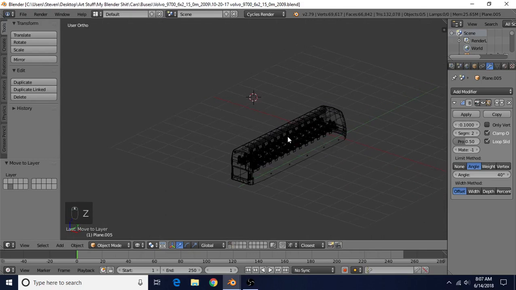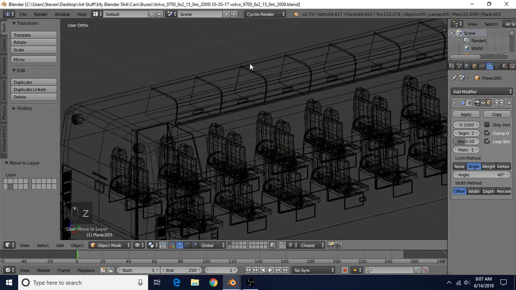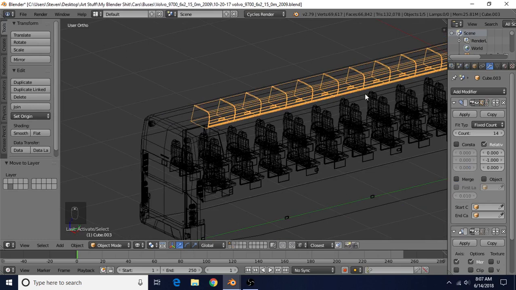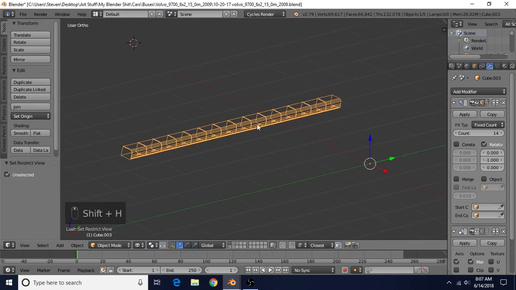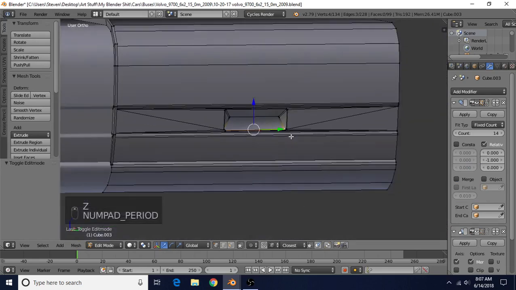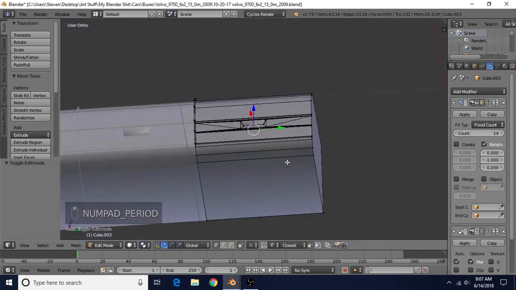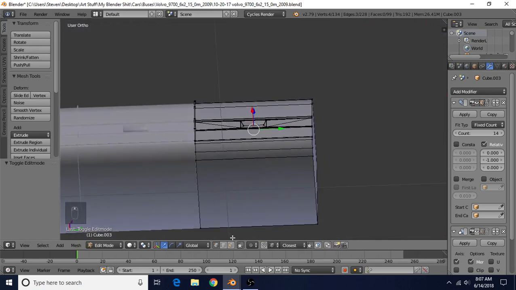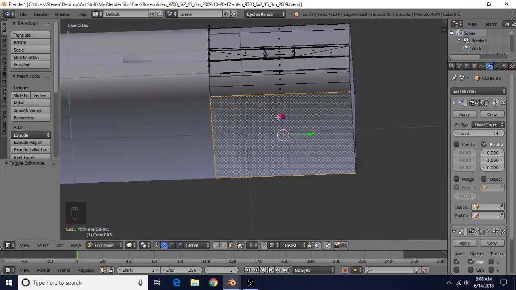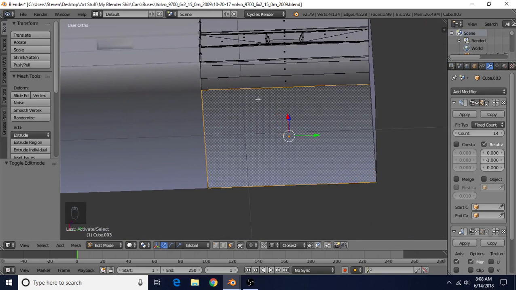Now we're going to do Z to go into wireframe, and we want to select our overhead compartment, so just select that. And you can do Shift H to hide everything else, and then just tab into edit mode. And I'm going to do period to focus in on this area. So we want this thing to be down here, so we're going to go to face select, and we're going to select this face. And it actually works out pretty good if you just separate this face from the rest of this stuff. It changes the shading a bit. So you'll see what I mean.